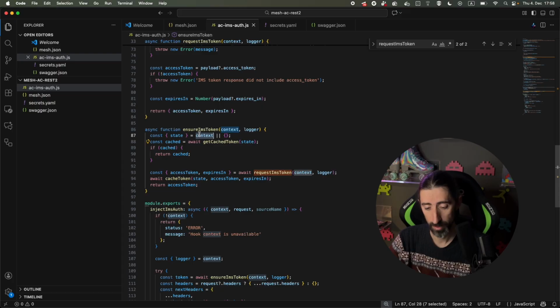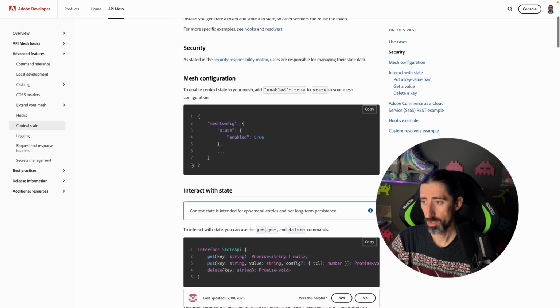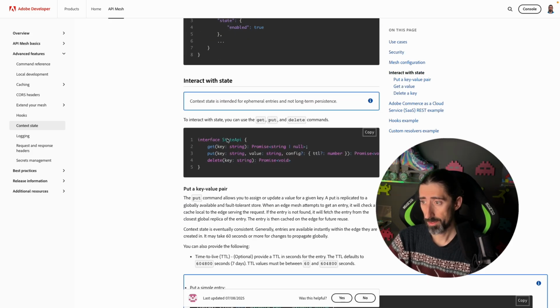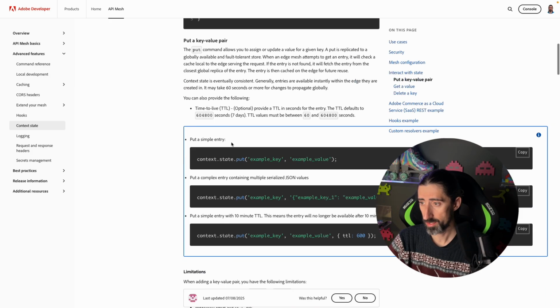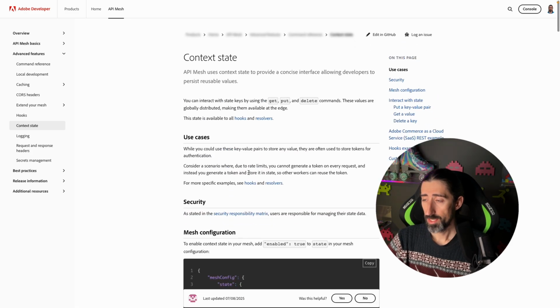Just maybe one minute to show you the documentation. To have state enabled, you need to have this entry in your mesh file. Don't forget about it. I have it, but at first I forgot when I did it. And then you just interact with the state by this API, and that's how it works. So the context state put, again, get and delete.